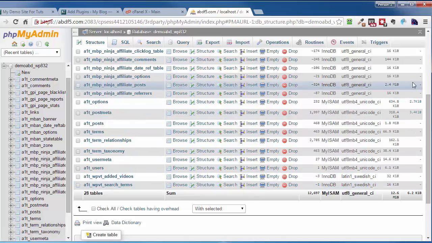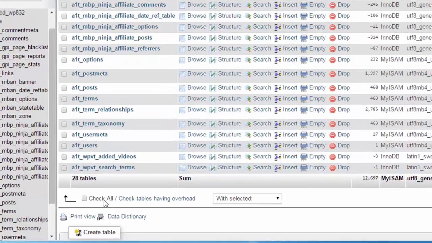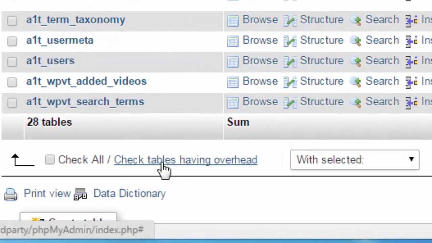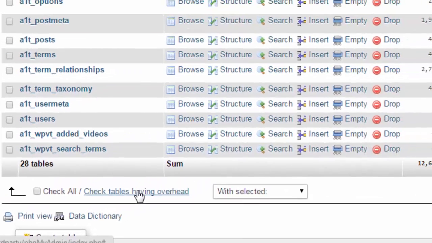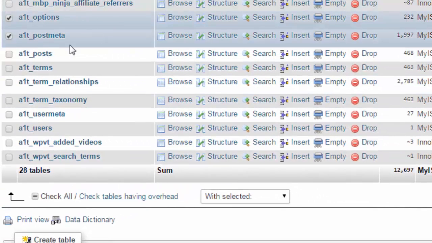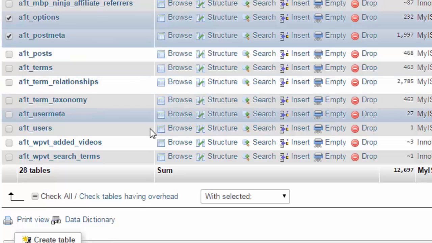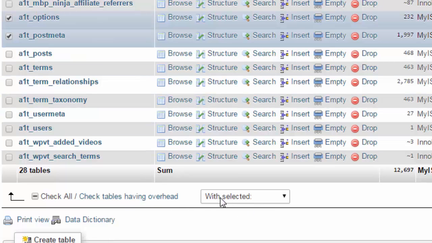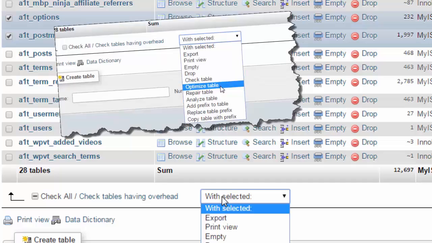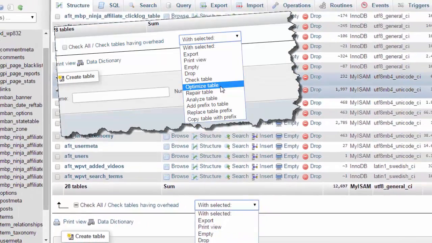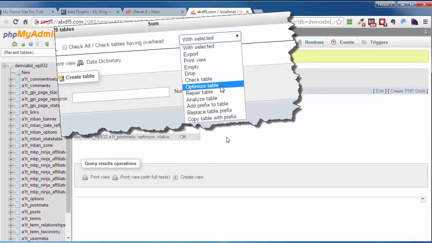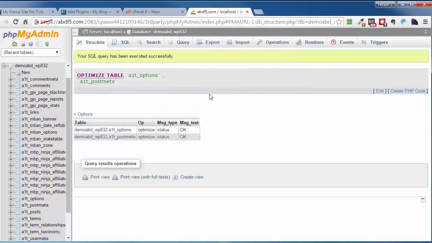So a quick way to get rid of this stuff or optimize these tables is to come over here next to where it says check all and just click on this link here, check tables having overhead. Can't get any easier than that. It automatically checks all the tables in your database that have overhead, and then in this drop down box to the right of that, click on that, and there's a link that says optimize table. Now you can either use that or repair table. The results of either one of those would be the same thing, the removal of that overhead.